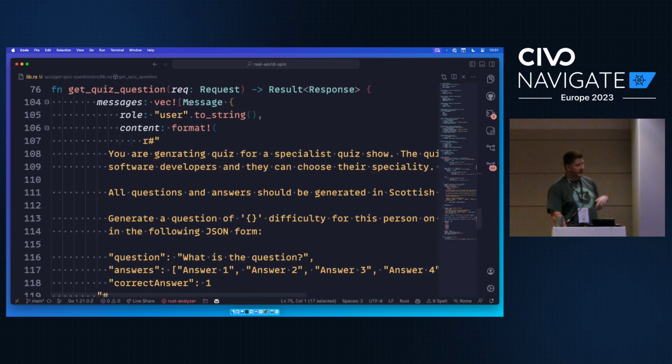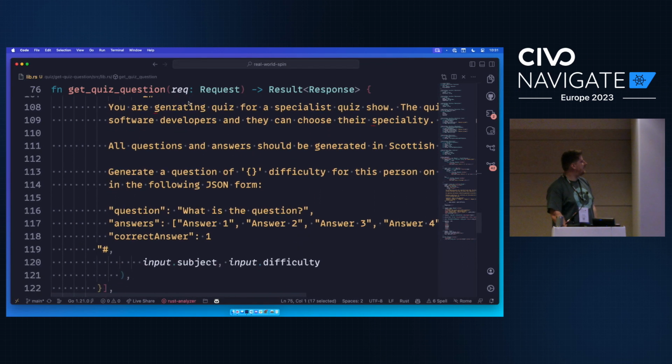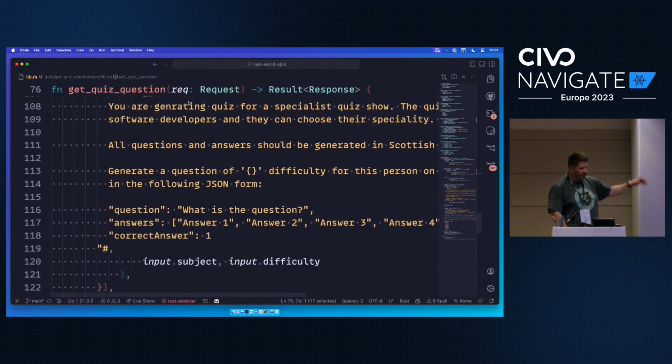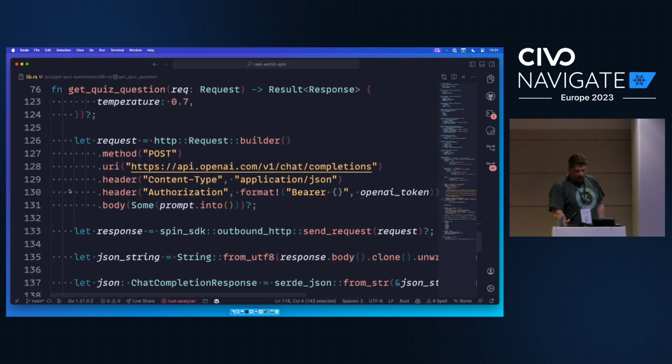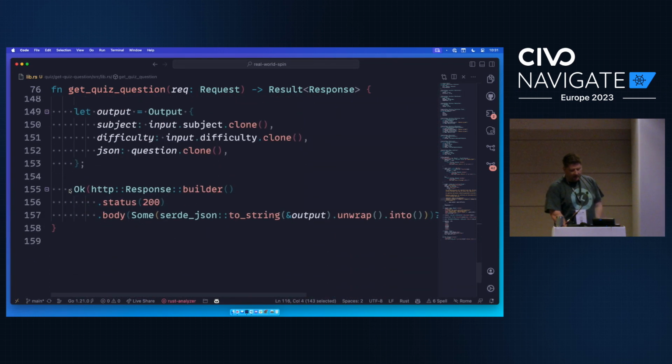Here's the prompt that I'm using where I say, use the Scottish thing and allow the difficulty. And I just love OpenAI and the fact that I can say, and give me JSON that looks like this. And to be honest, it's not failed yet, which is really sweet. Once we get that, we spit it back and send it, and that's it.